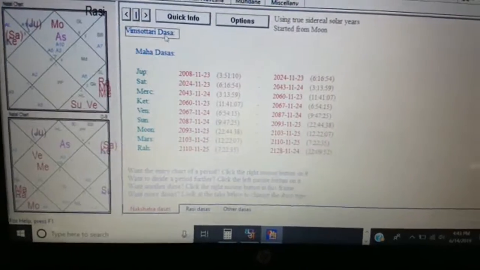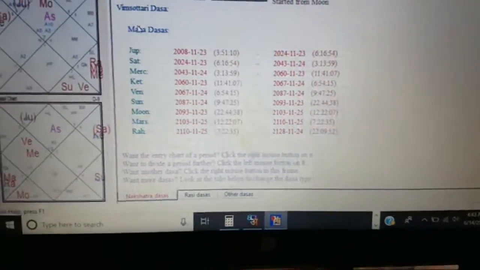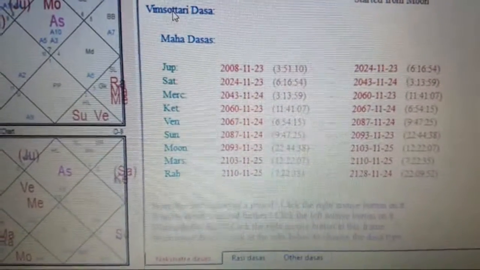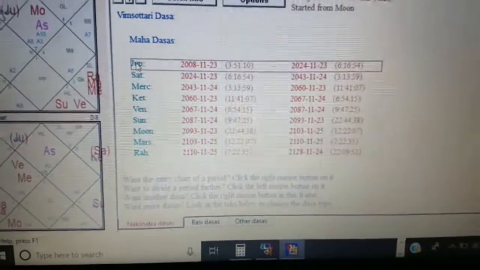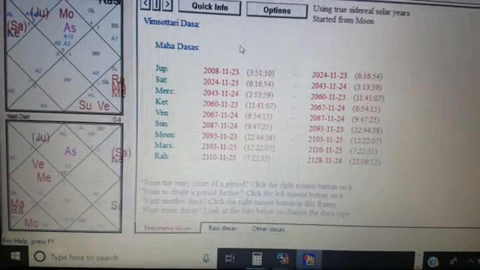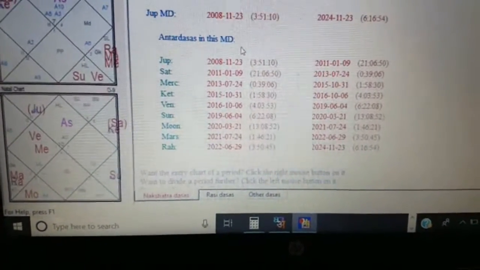If we want to change which dasha system, we can do that, I believe, by clicking that, maybe not. But if we want to see more, from 2008 to 2024, we're in the Mahadasha of Jupiter. If we want to see the sub-periods, we can click.